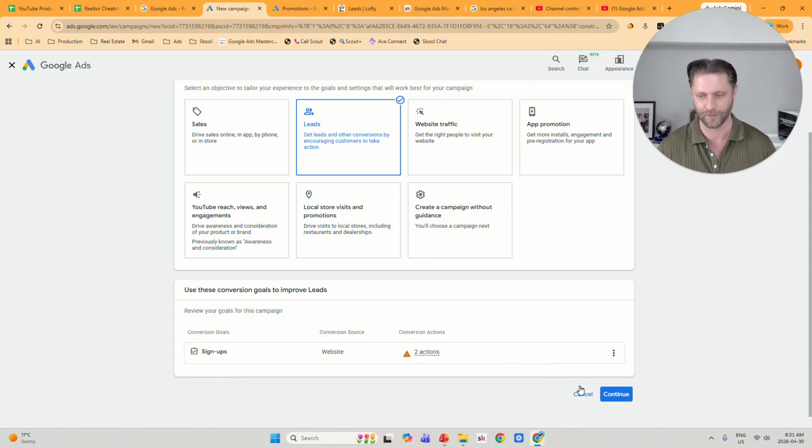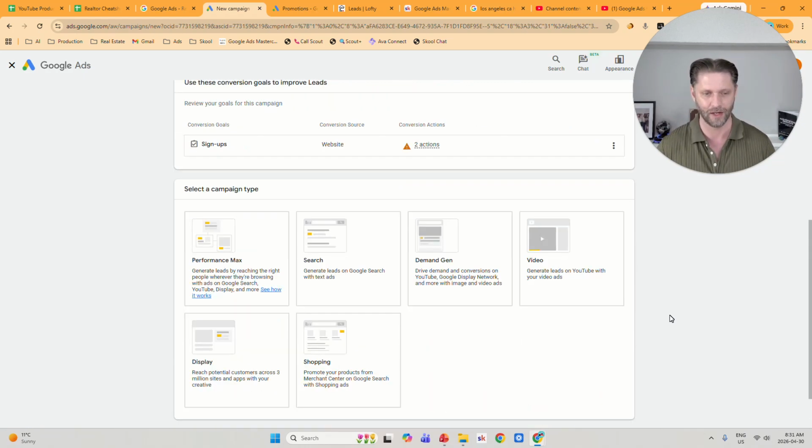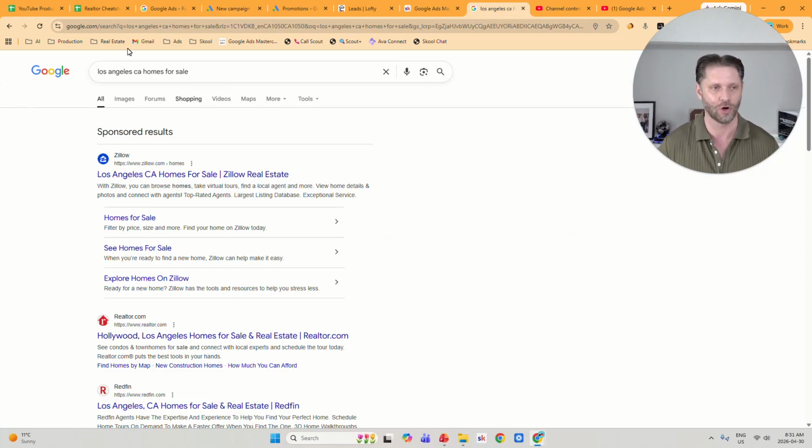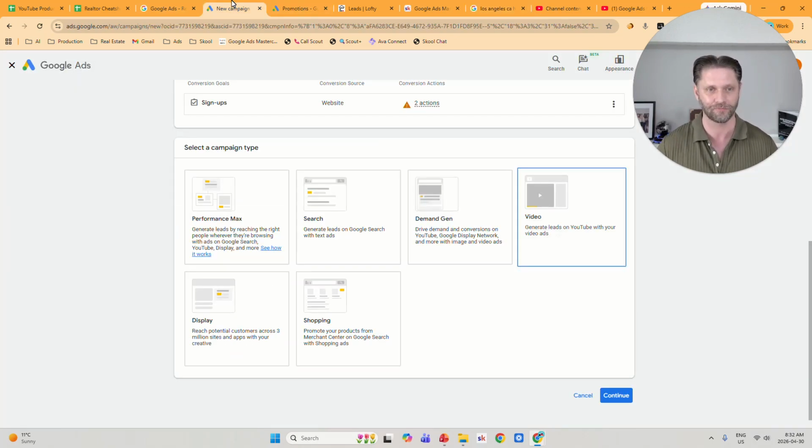Click signups, click continue, and then campaign type. The ad that we're going to run here is what we call a Google search ad. So a Google search ad is this: you go to Google, you type in something like Los Angeles, California, homes for sale, and where it says sponsored result, this Zillow ad actually is an ad. The great thing about this is we're actually going to outrank Zillow, Realtor.com, Realtor.ca. The way I do this, it's going to get leads that are very high intent, very bottom of the funnel, and they're going to be very inexpensive compared to your competitors, which is a huge advantage. So this is a sponsored result.